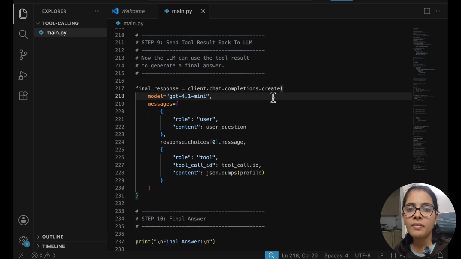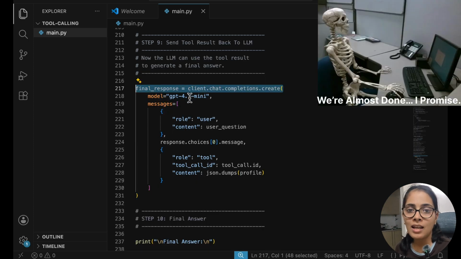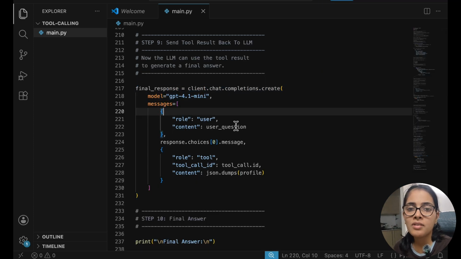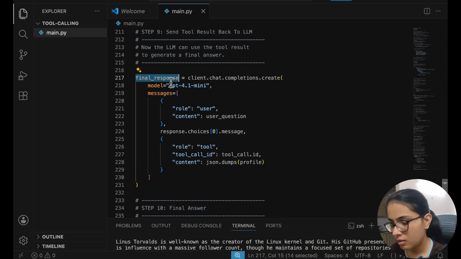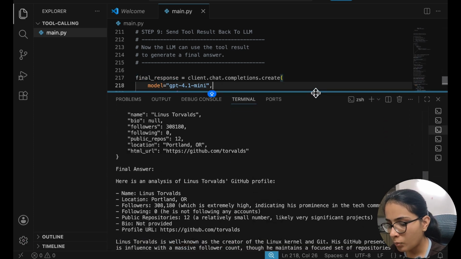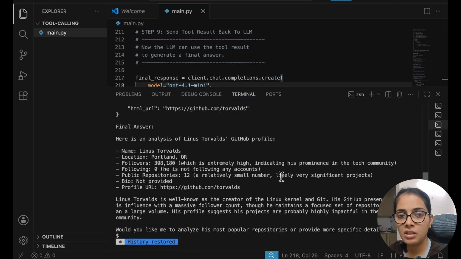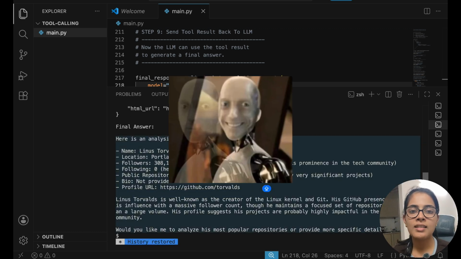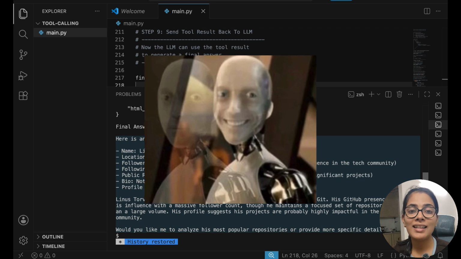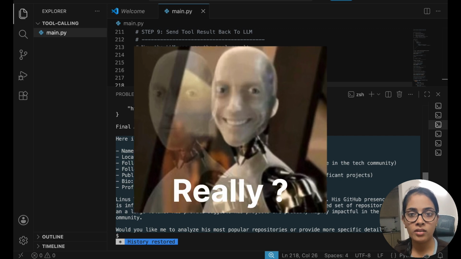Now, we'll make one final call to the LLM. This time, along with the user's question, we'll also send it the tool response. And here is the final response. Instead of raw JSON, now we have an actual answer that can be shown directly to the user. And just like that, you've built your first AI agent. And surprisingly, it is less than 100 lines of code.